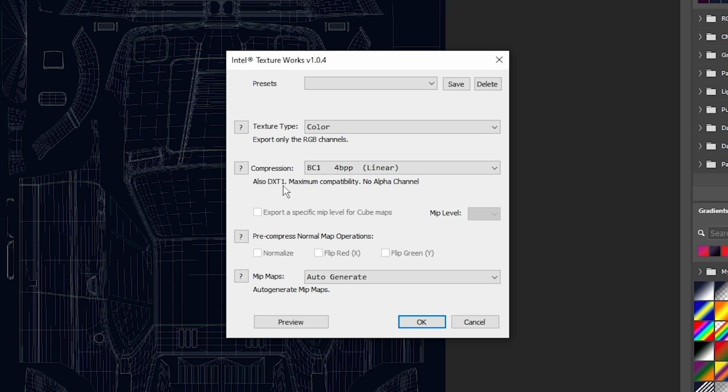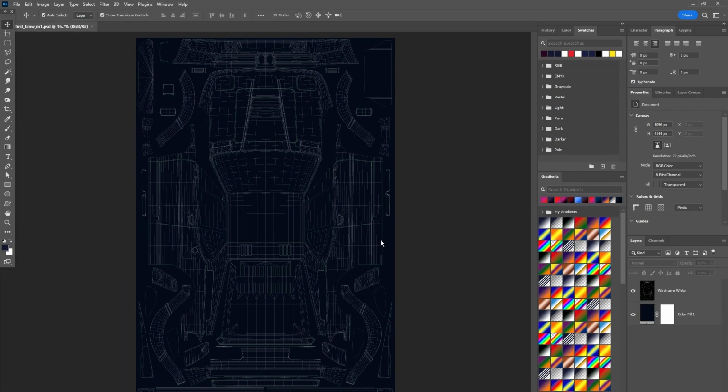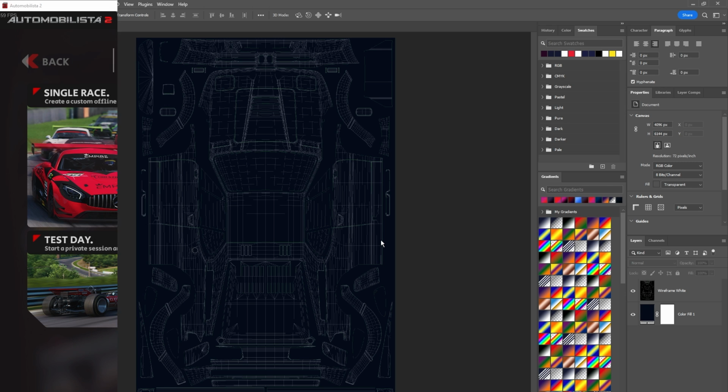Look for DXT1 maybe in other software. And I don't need to change anything else there. I'll just hit OK. And there we go. We should have a DDS file to check out.